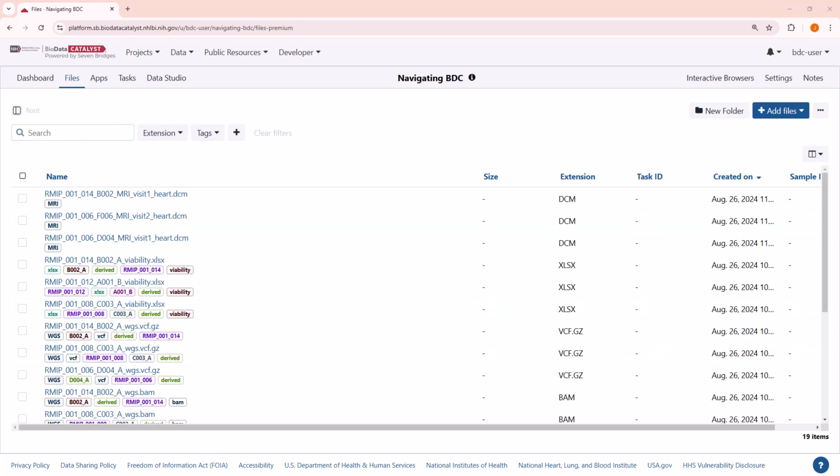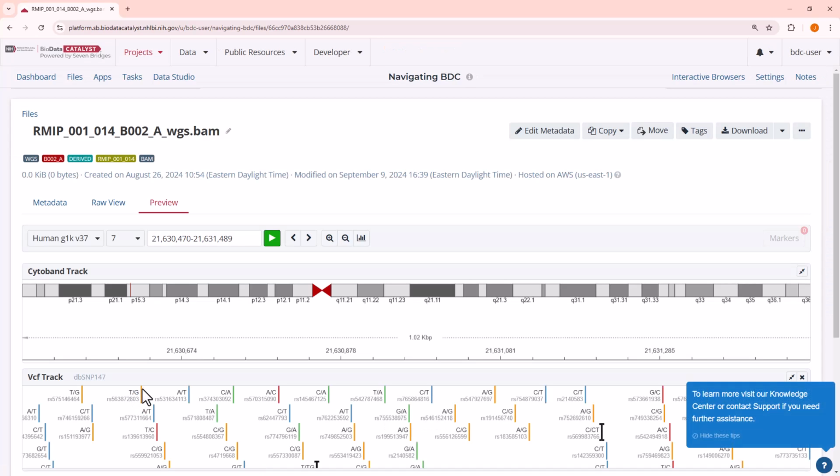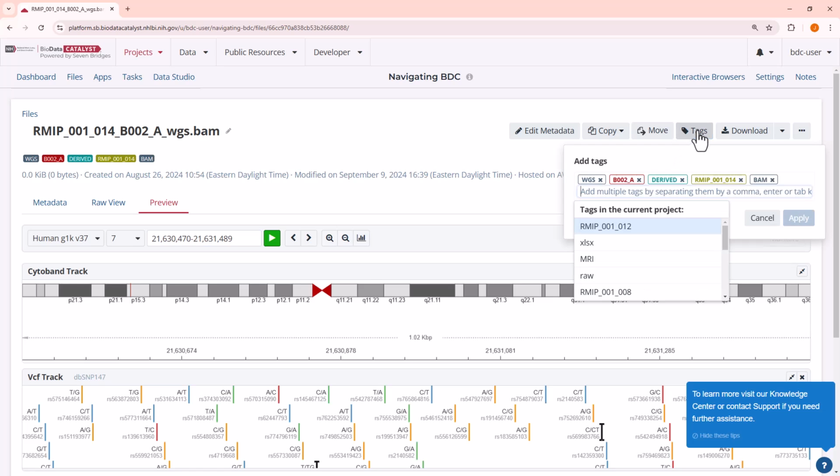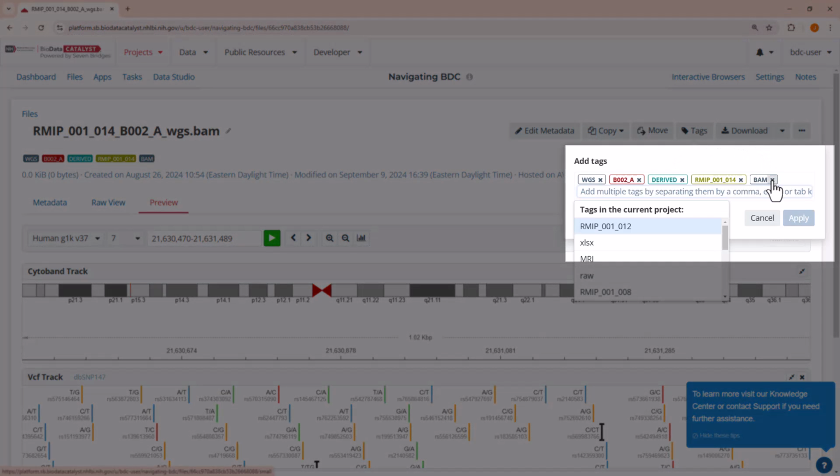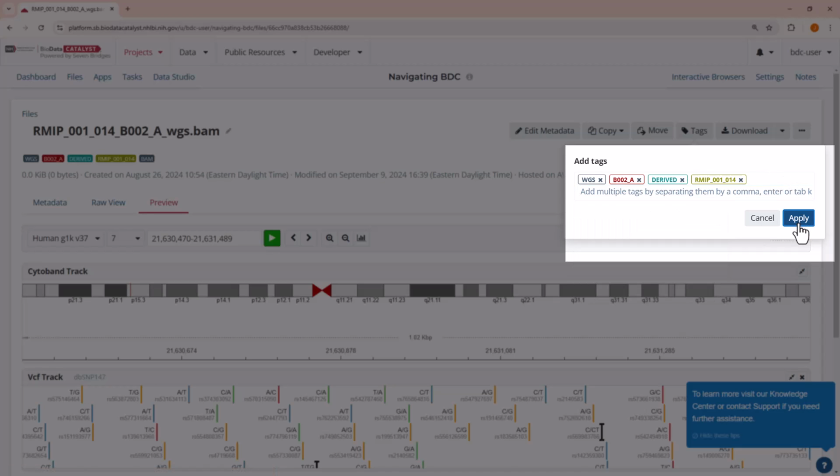To remove tags from files in your project, click the name of your desired file to select it. Click Tags. In the pop-up box, click the X next to the tags you want to delete. Click Apply to finish removing tags.